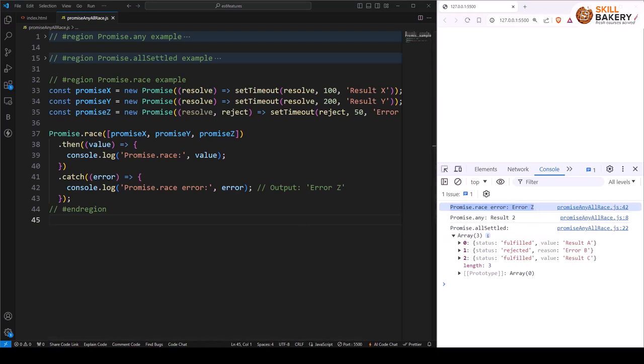Now these examples illustrate how each method, that is any, allSettled, and race, handles multiple promises differently and returns results based on their individual rules.